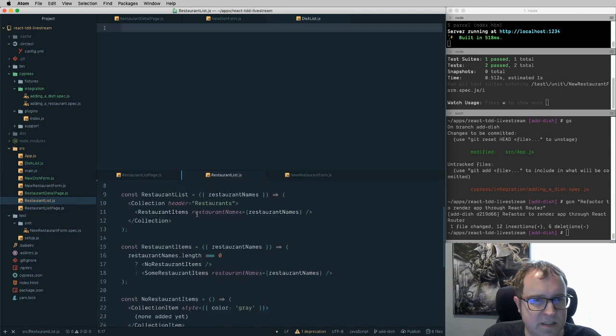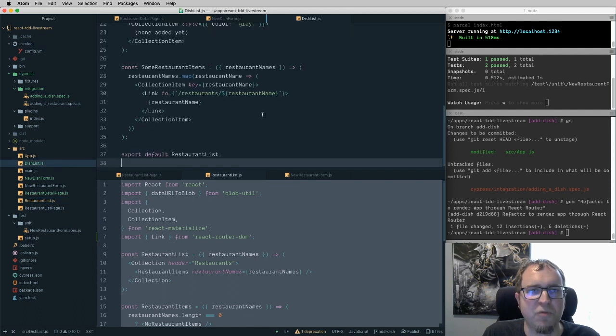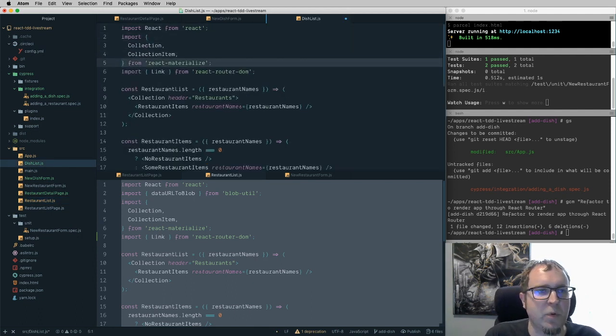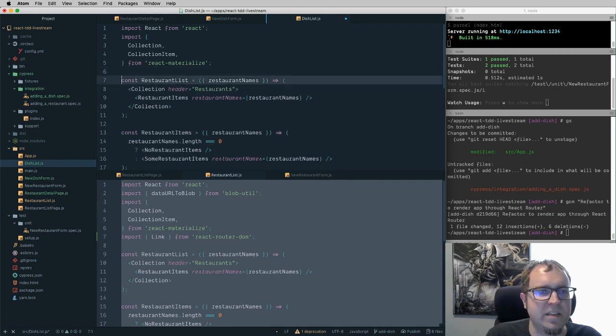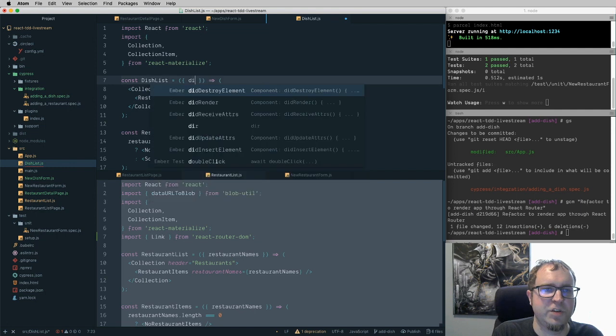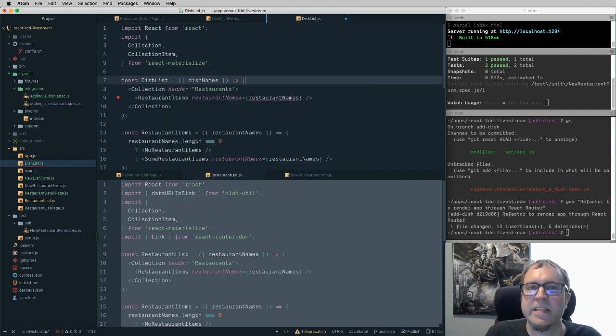So let's do kind of a broader copy paste here and get rid of that data URL to blob. But we're going to need that, and we don't need any links yet. We've got a dish list here. Dish names. Of course, if we had lots and lots of screens like this, we might abstract this out, but we don't need to do that yet.